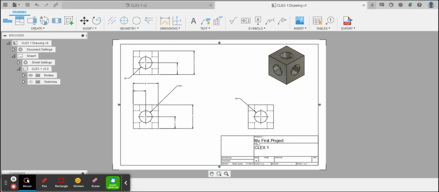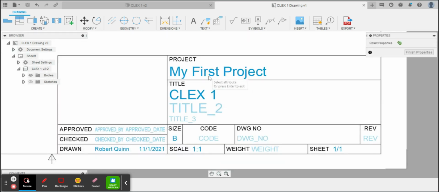I just want to show you what this title box looks like. This box at the bottom right is called the title box. Notice it automatically defaults the project name, which is called My First Project. The title is CLEX 1 because that's what we called it. Notice when I opened up the title box, it also tells me who drew it. I drew it, and it gives me the date that I drew it, November 1st. So it'll automatically add your name as well as the date you made the project.